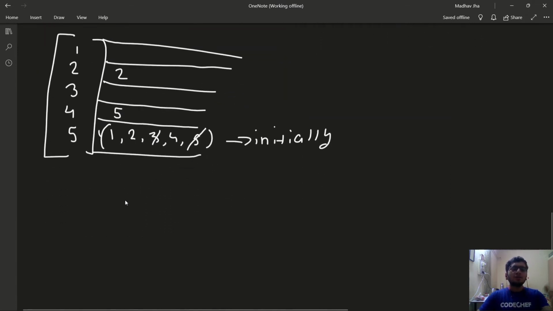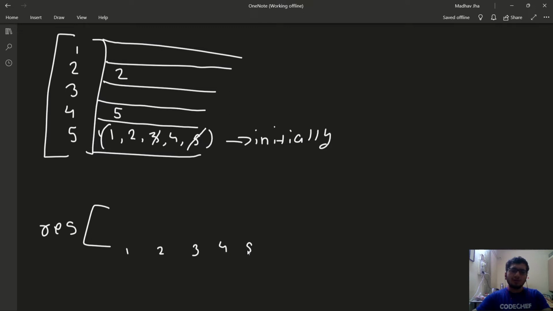Now that we have this 2D array where we know the particular index where the numbers want to be, let's create a resultant array, right? This is our resultant array. These are the index 1, 2, 3, 4, and 5. We'll draw the seats for them.